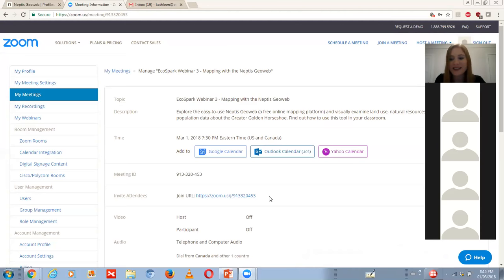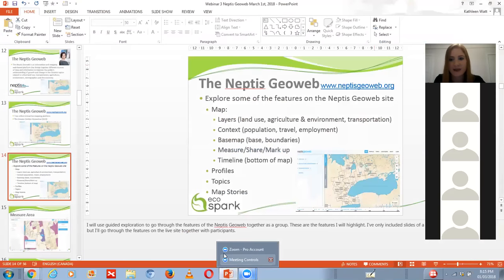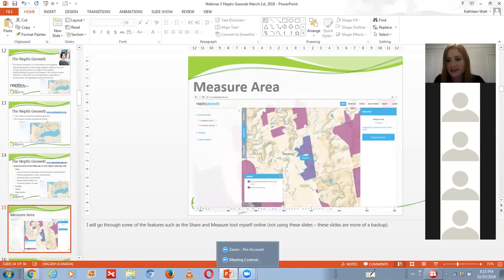Okay, what I'm going to do is show you some of the screenshots that I have of the Neptis Geoweb. So I'm going to go through and show you some of these tools.